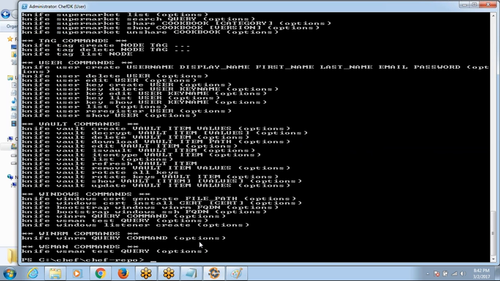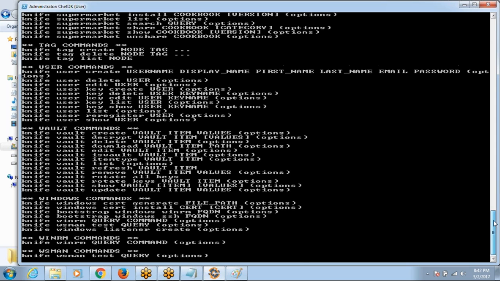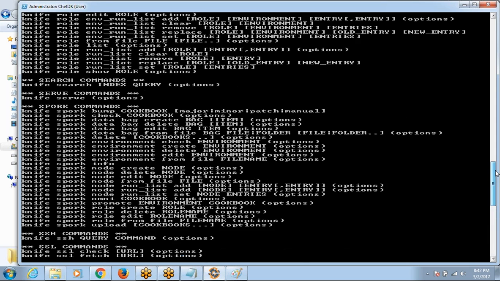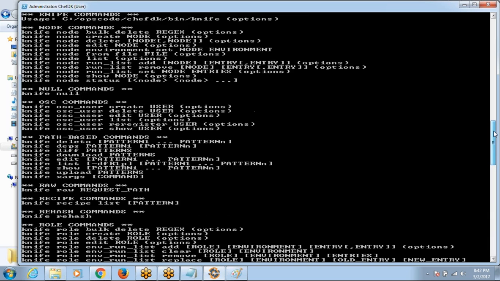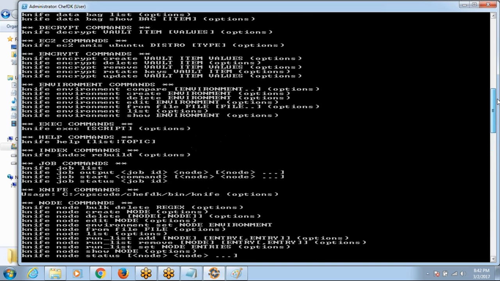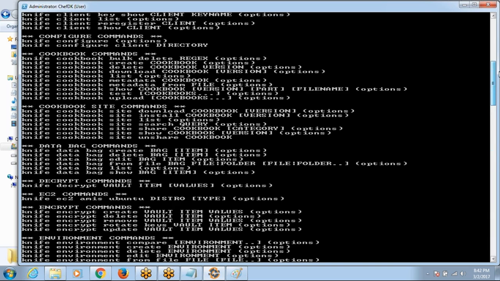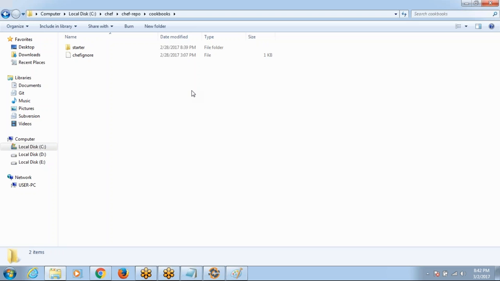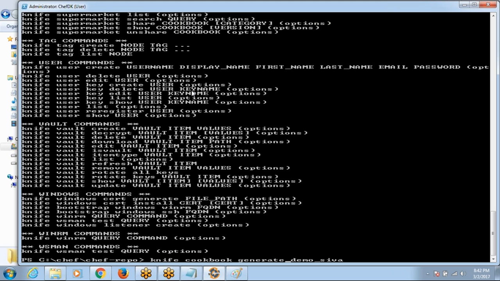Again, it is throwing an error to me. So, knife cookbook create or create cookbook? I am not sure about it. So, let me check. So, here it will be throwing an error to me. So, knife role cookbook node environment data. Yeah. So, it is cookbook create. It is not create cookbook. It is cookbook create.